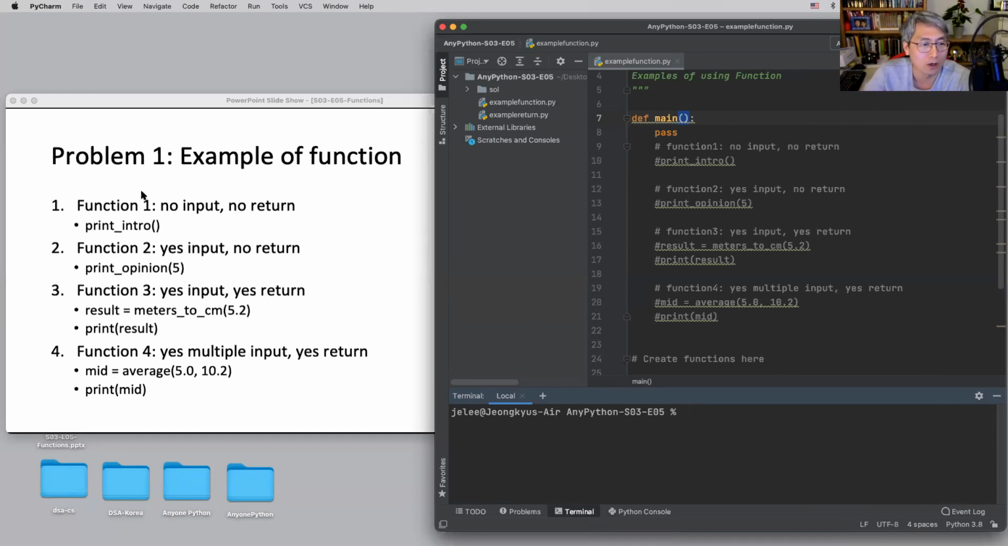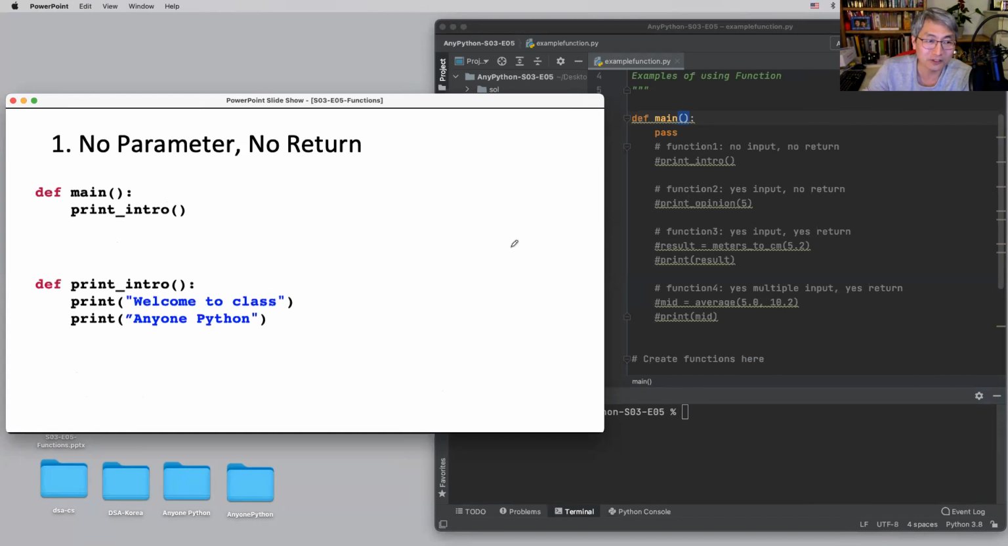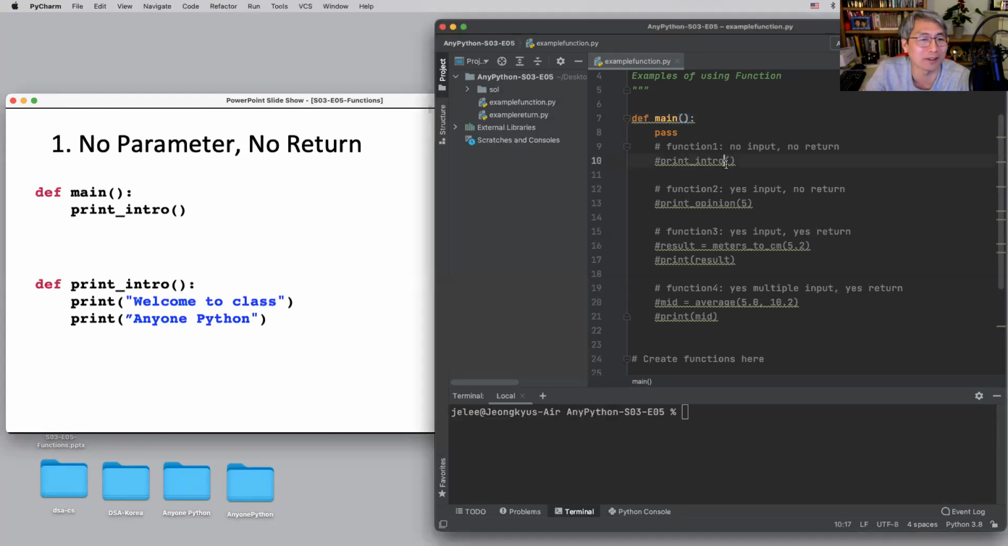There are four different types of function. You can see no input, no return. Yes input, no return. Yes input, yes return. Yes multiple input, yes return. So we will practice one by one. First one is no parameter, no return, which means it's the Carol-style function.